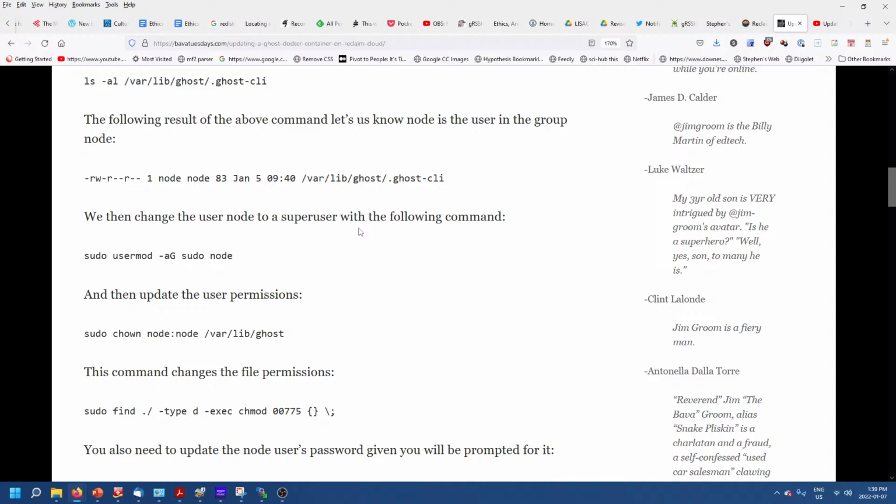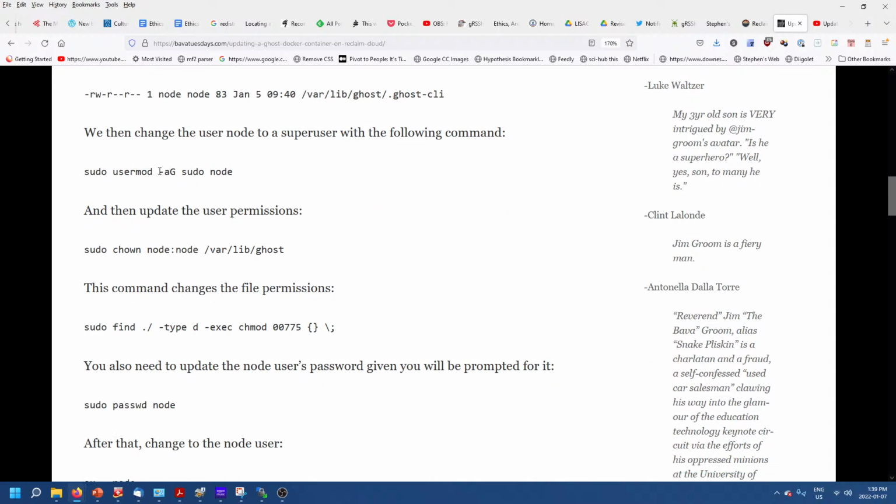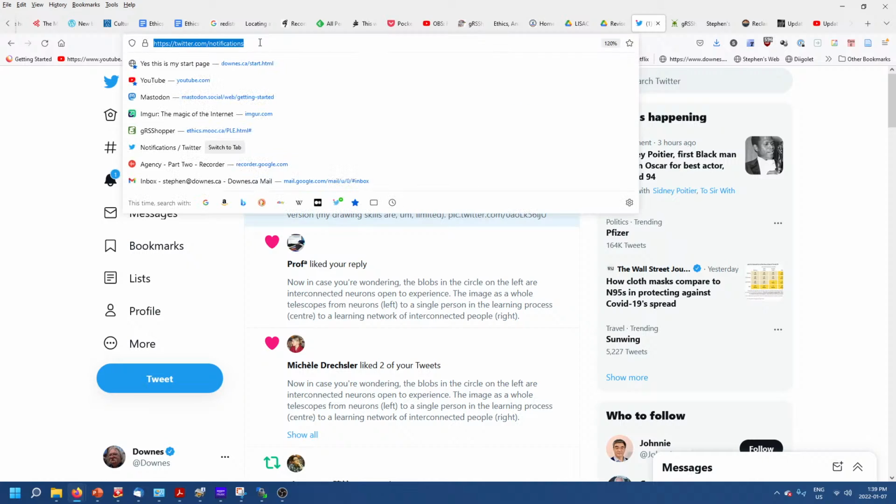Okay. So he's not going to tell us what this does. Well, let's just look this up so I know what I'm doing, because I don't like following commands just because someone tells me to.